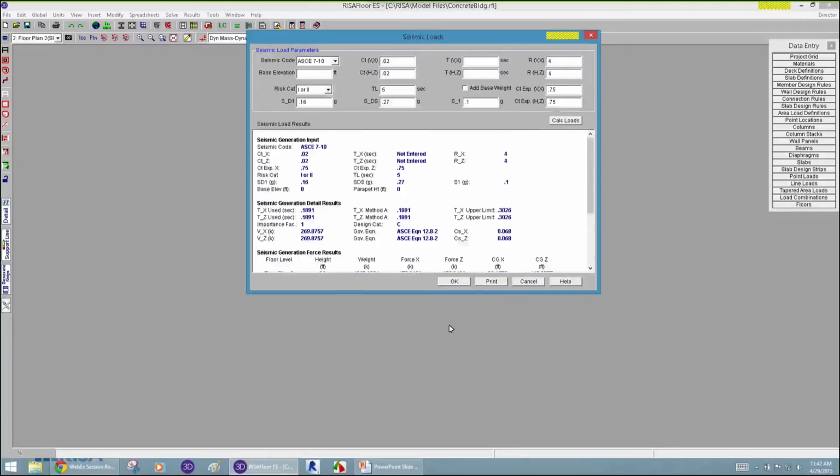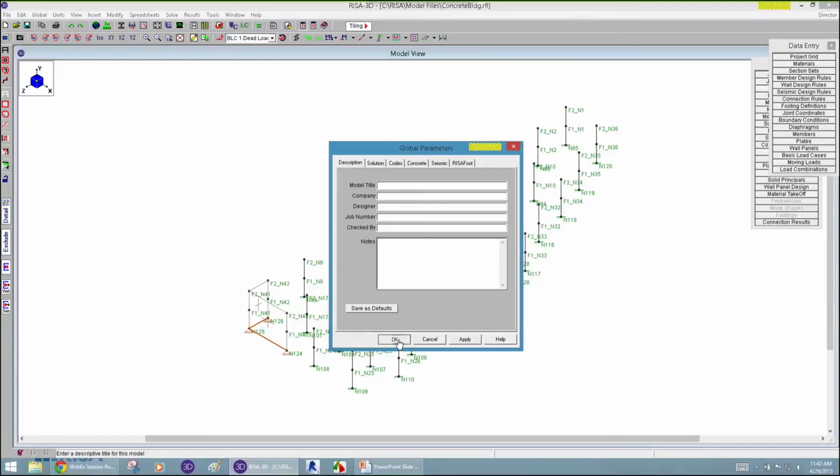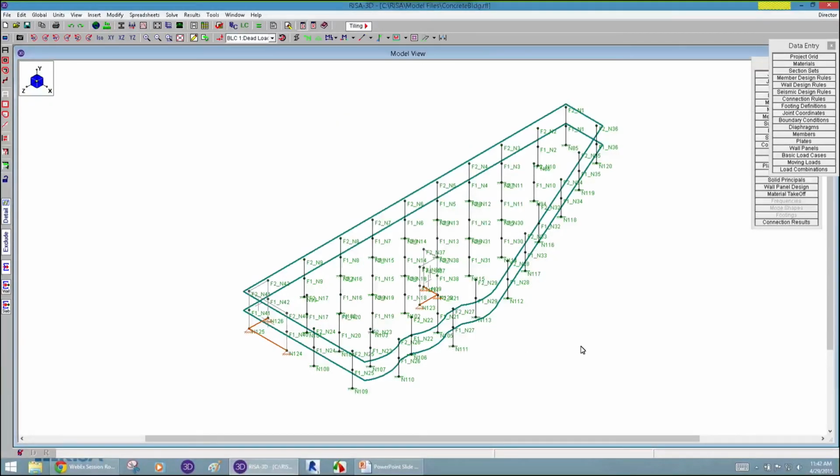Then we say OK, and we see the same information here in the seismic. So I put in some information on the site. So I have 0.16 and I have 2.7 there. So this is real information from a site location, and then I have the different forces in the X and the forces in the Z direction. So I can say OK, pop out of there, and now I have my model in Risa 3D.